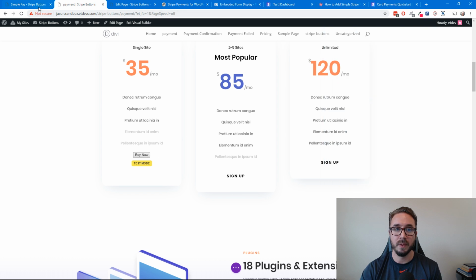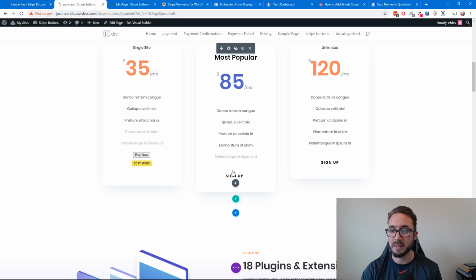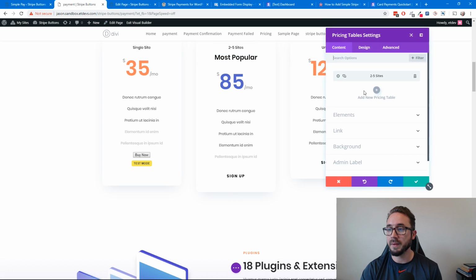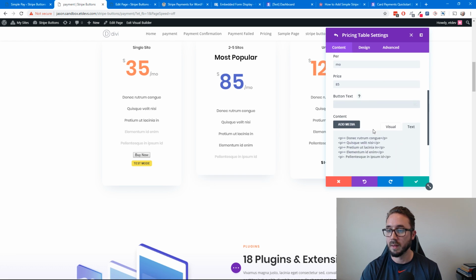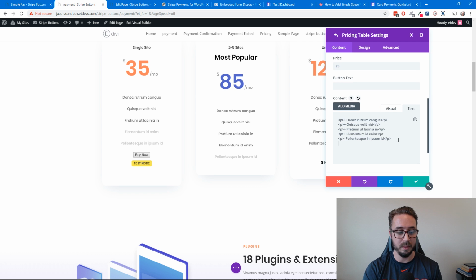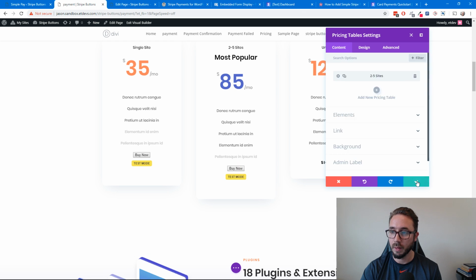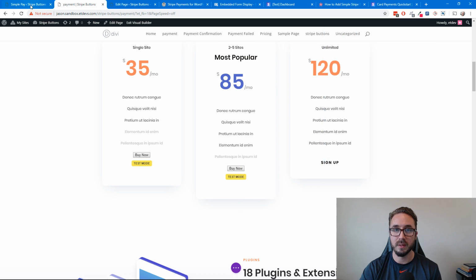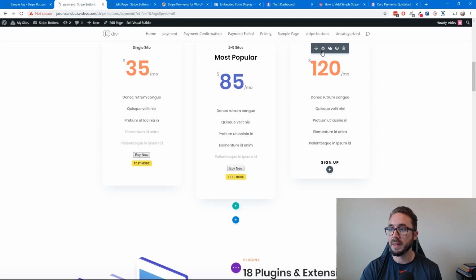Once I have my button in place, I'll go grab my code from my other button that I've created, or payment form, I should say. Let's do the same thing for this one. Take out my button text, and then paste in my shortcode underneath my content in the pricing table. I'm going to click Save Changes. Go back, grab my other last one here, and let's paste it in.